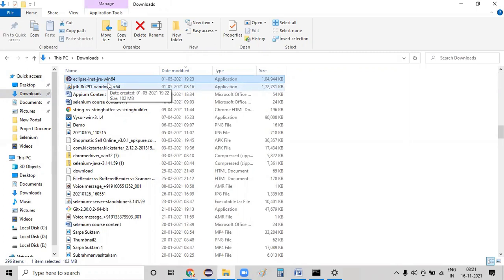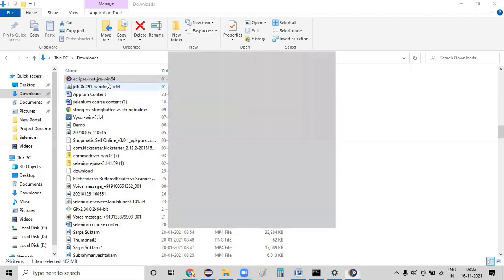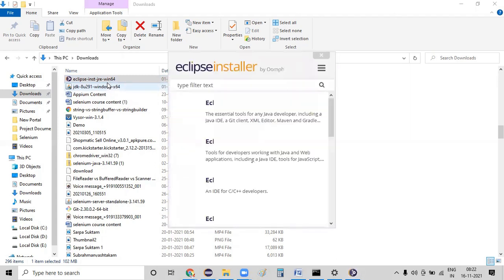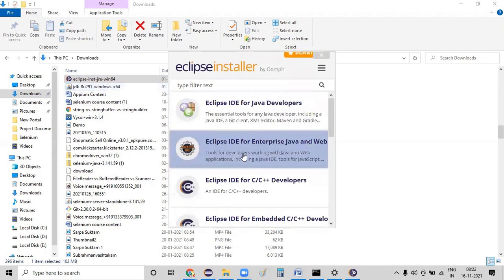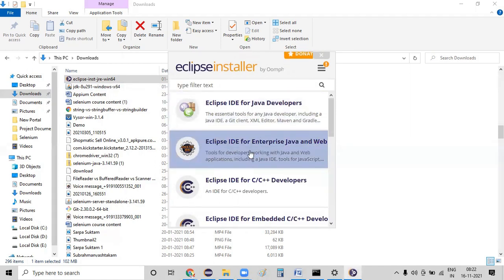Now double click on this Eclipse icon. Whenever you double click on the Eclipse icon, it will prompt you with various options that you need to install. Let it load. On this pop-up, it is prompting with Eclipse IDE for Java Developers. The only thing you need to do is pick this particular option.